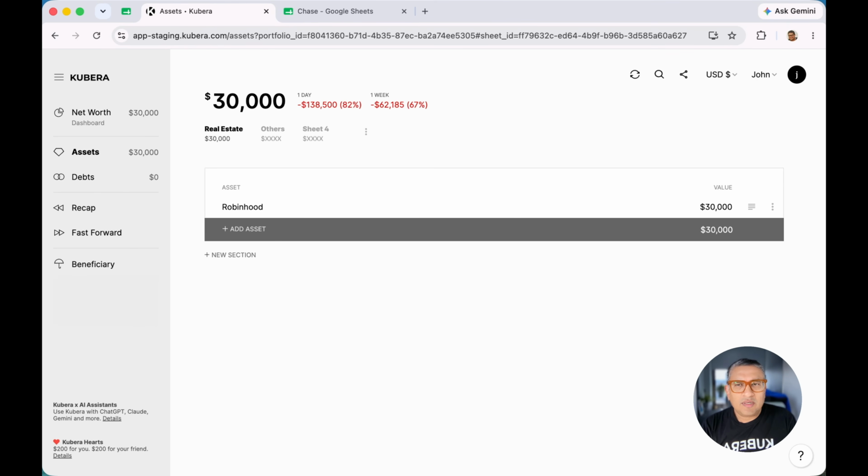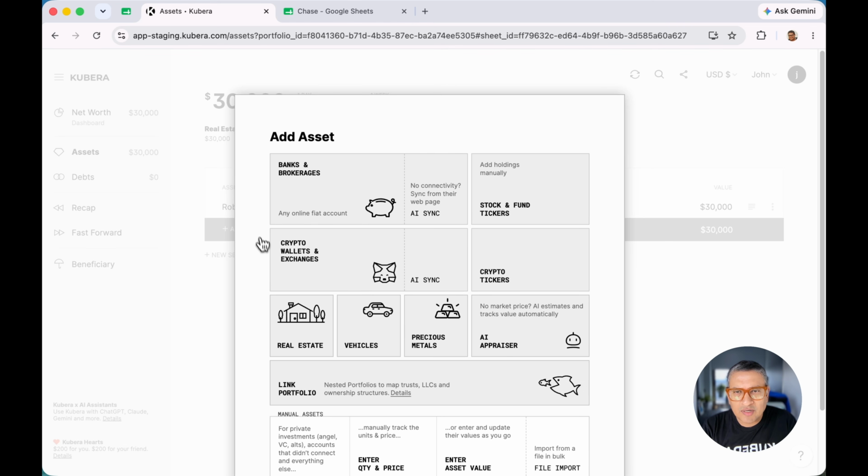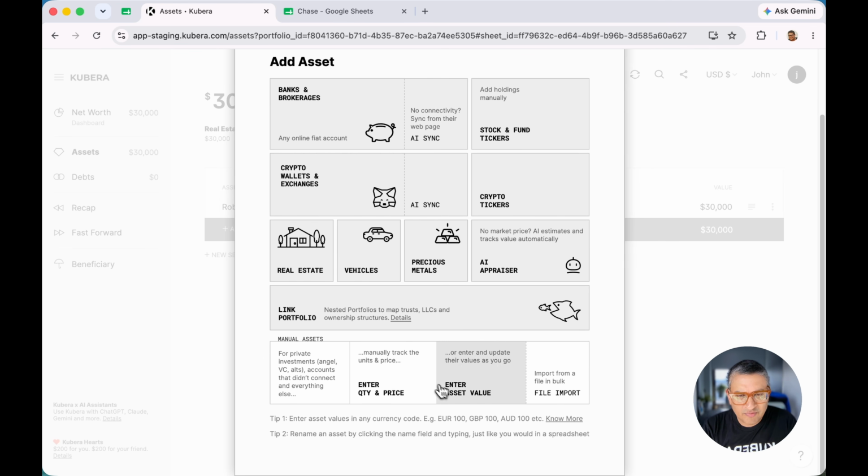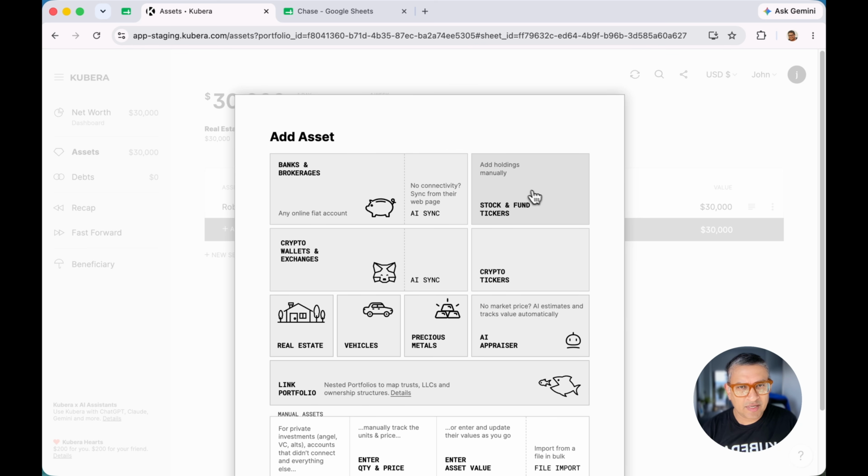If any of your accounts didn't connect, you need to track those accounts or the holdings manually. For example, if it is an account, you click on the enter asset value option and just enter the account name and the value. Or if it is a stock that you are trying to add, you click on stock and fund tickers and add them, right?